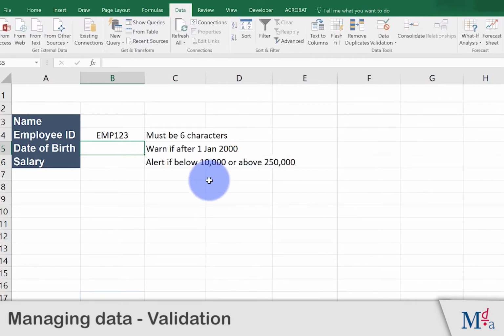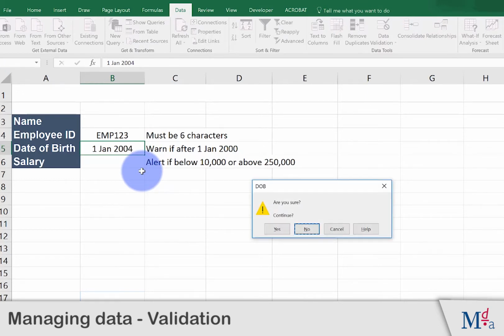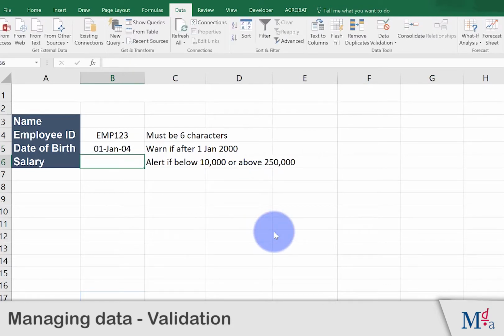Let's put in a date of 1st of January 2004. The error alert displays the message, Are you sure? We can click Yes if we want to.